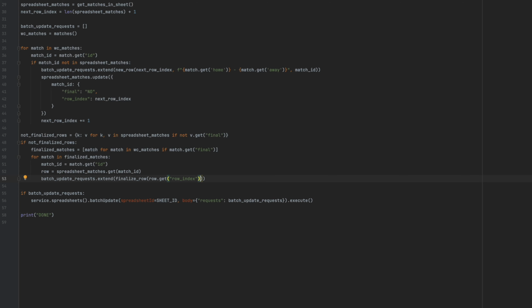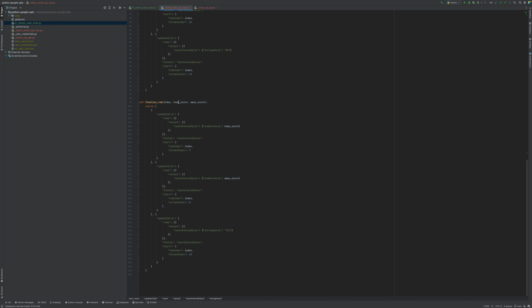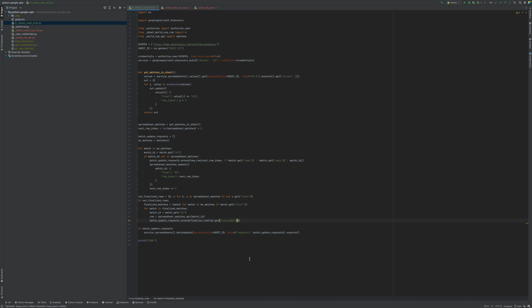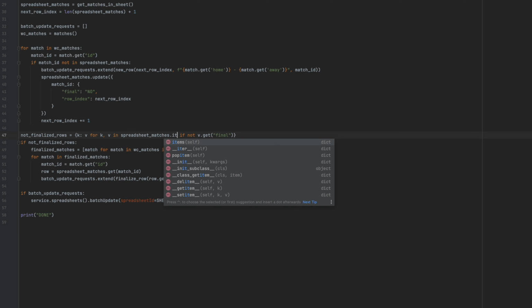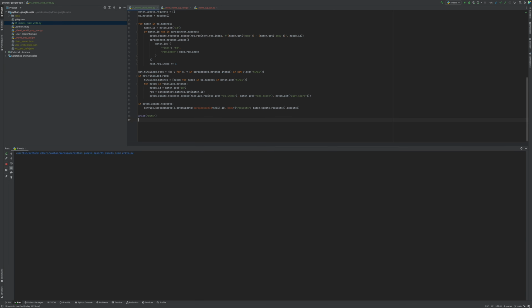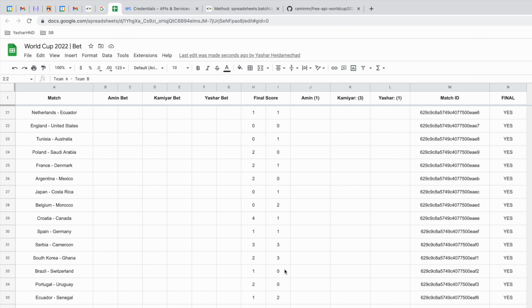We need the row for finalize. We need the home score and away score. So we need match.get home score, also match.get away score. Actually, in line 47, it should be spreadsheet matches.items. So let's run this. Yes. And yes, you can see all of the scores for the matches that have been finished so far are inserted.